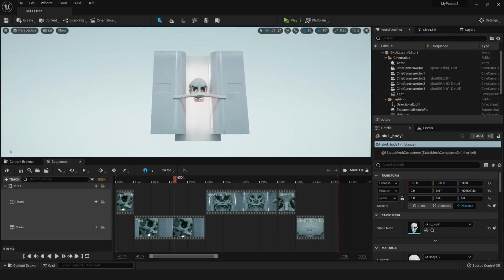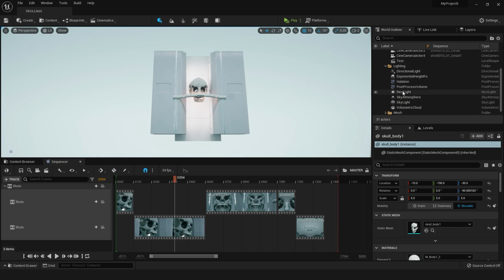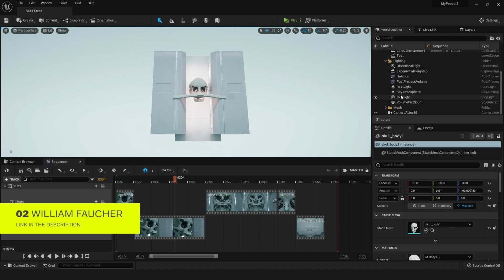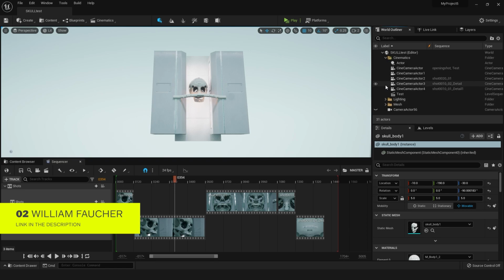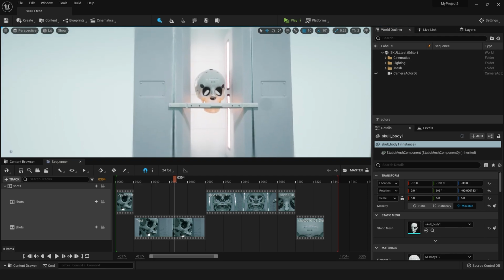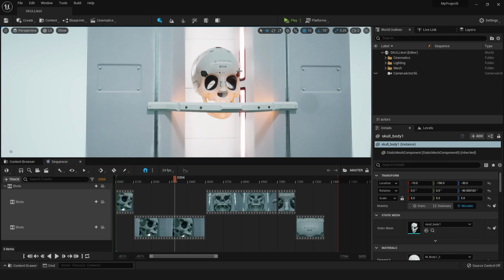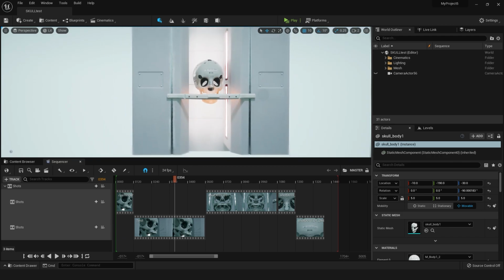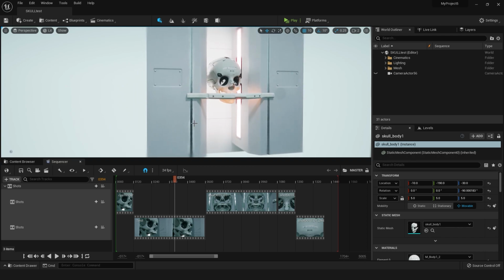So there's not too much to show, like I keep repeating, everything you can learn from William Foucher, okay? So let's just go through the scene a little bit. Let's talk about the meshes first. This mesh here I got from CG Trader. I did not make this skull, unfortunately. I'm not that good.